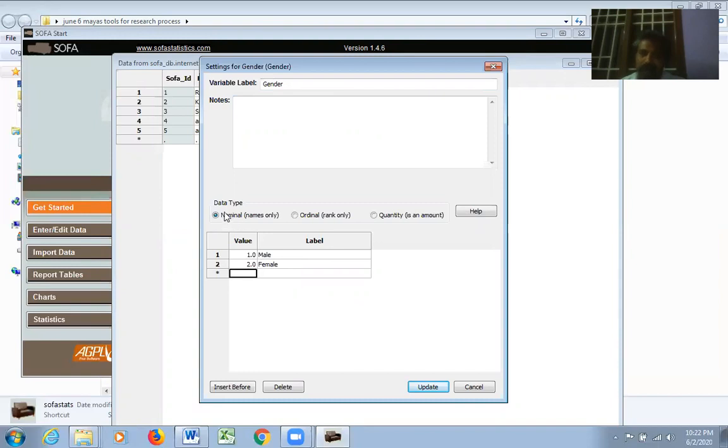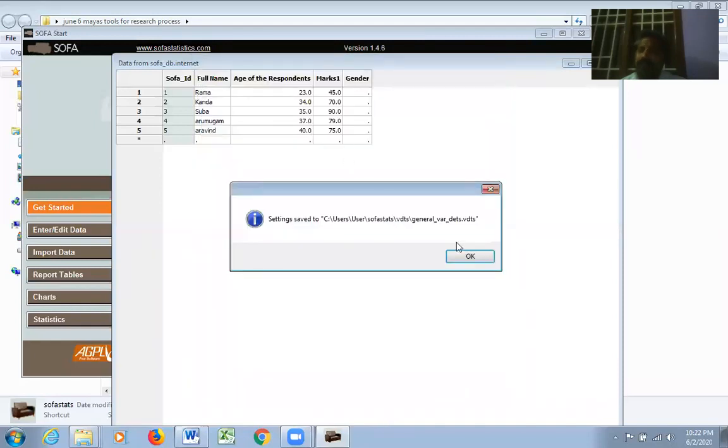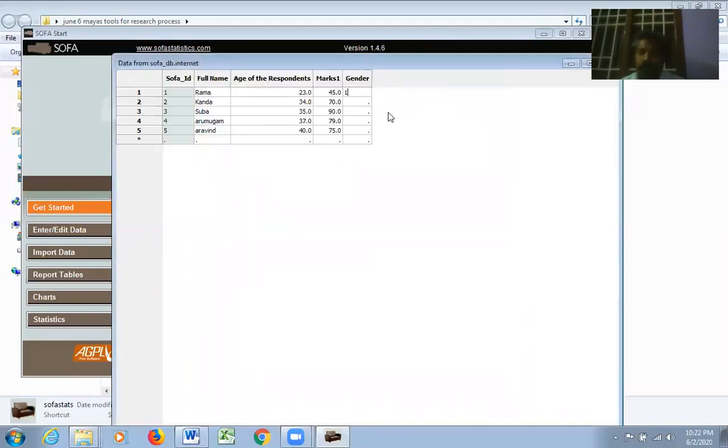This is a nominal data. So you can choose a data type. There's nominal data or ordinal data or numeric data. So gender is a nominal data. I just leave it as such. I say update. It is saved. Say okay. You can go and type 1. Then this is Kandasamy again, number 1, and Subha, and this way you can go and keep on adding all questionnaires.